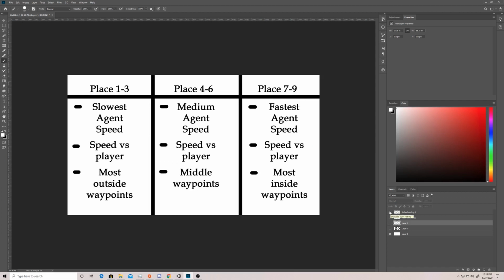So let's assume we have 8 AI and the player, so that's a total of 9 places. In places 1 through 3, whether it's the player or the AI, our AI will have the slowest agent speed. That's another thing that we can do to increase this rubber banding effect. We can make the players in the front travel a little bit slower than the players in the back, and the further back you are, the more you speed up trying to catch up to the pack.